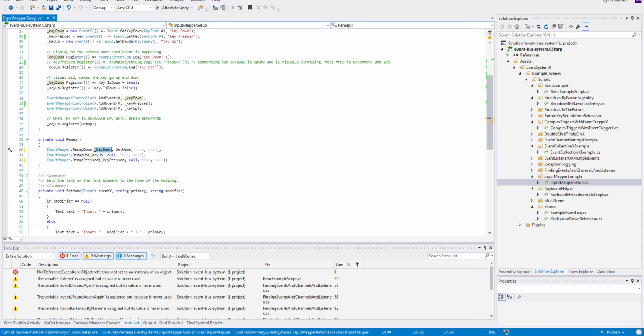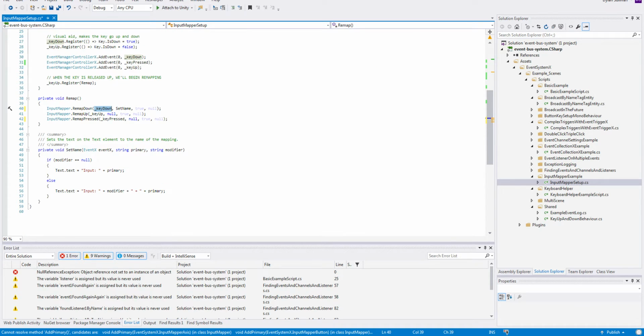So if it's a key, it'll remap it to the input dot get key down, get key up, and then the key code for the key. If it's a button, it'll remap it to get button down, get button up. And if it's an axis, depending on whether it's like a positive or negative value, it'll remap it to get axis greater than 0 or less than 0. And then here's just that callback. Callback takes the event, the primary, and the modifier.